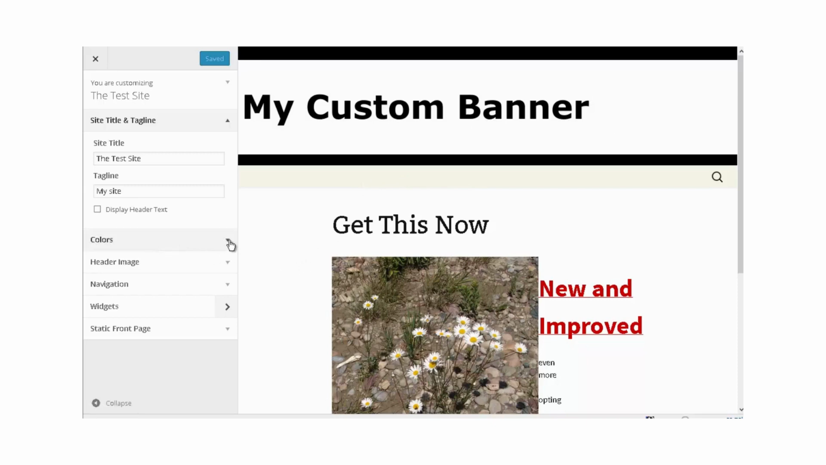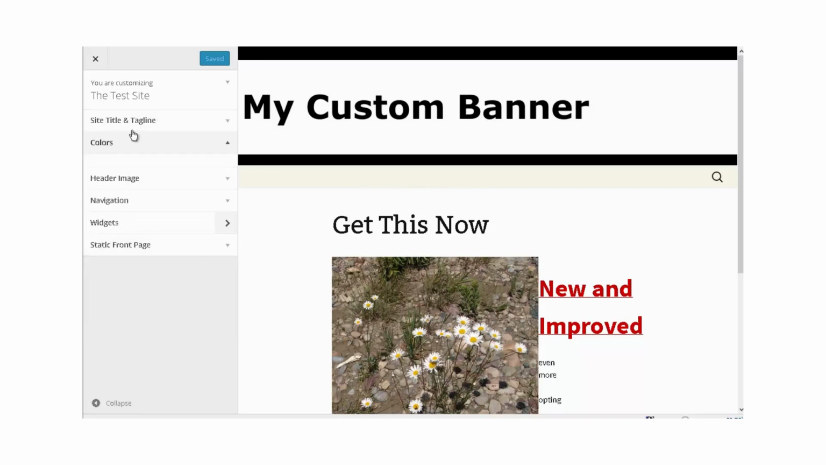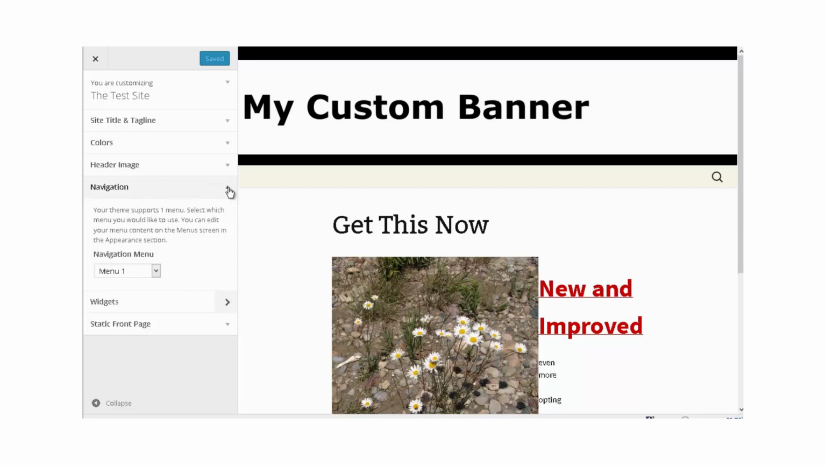You also have colors. Now, this doesn't work on all themes like this one, but some of them will allow you to change colors in different places. Okay, and then navigation. This is where you set the menu. So we have the menu one. We don't need to do anything there. And really, that's all we can change in this one. Sometimes you can change the background, but this one doesn't have that. So there may be different things in different themes.